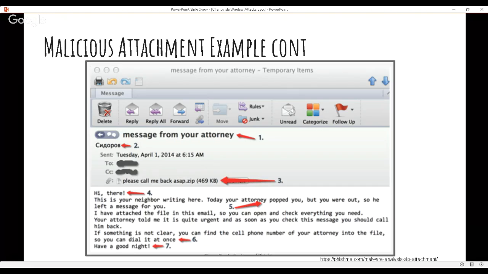Number 1, lowercase subject line. Number 2, a foreign sender. Number 3, attached zip file. Number 4, incorrect grammar used in greeting. Number 5, odd phrasing and grammar usage. Number 6, punctuation issues. And number 7, just overall general inconsistencies. In this case, signing the email with good night when it was sent at 6:15 a.m. in the morning.